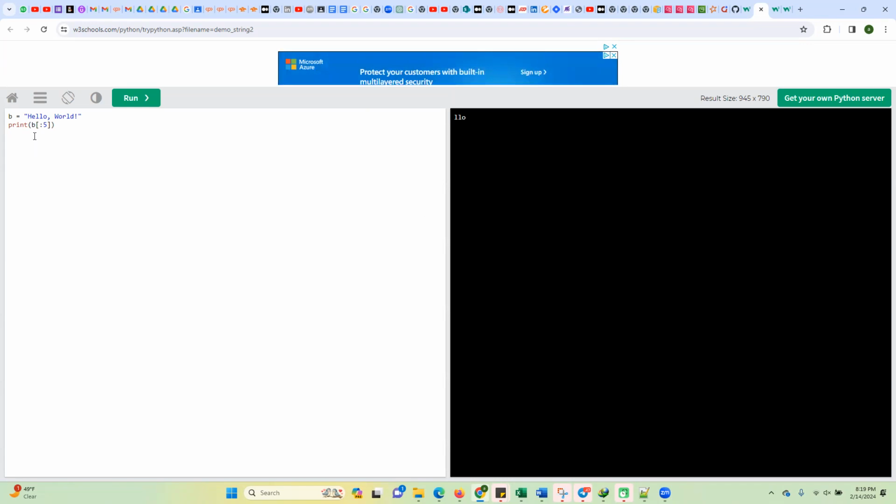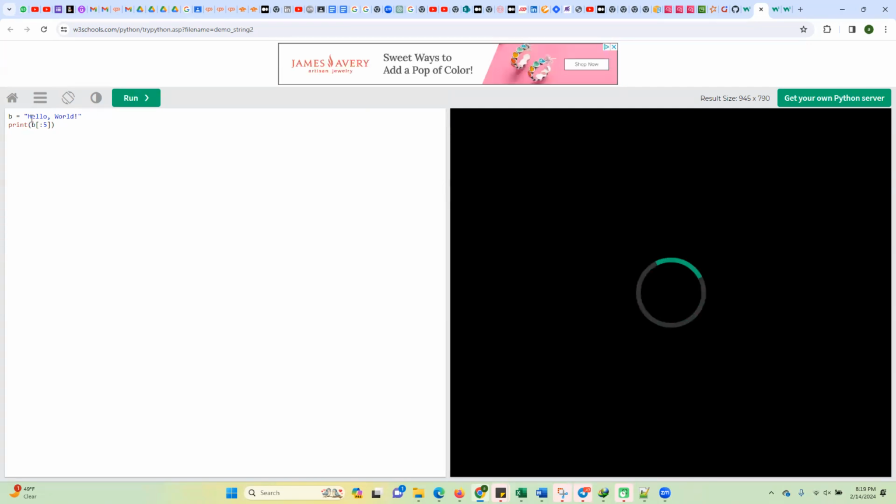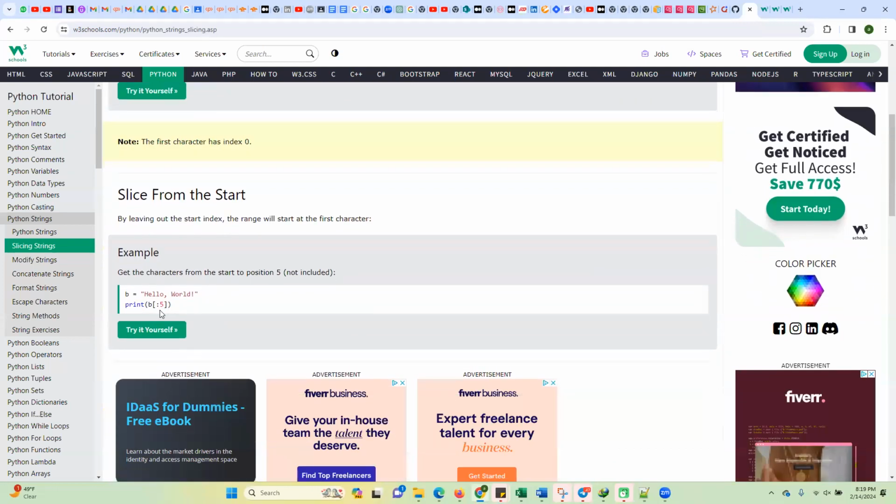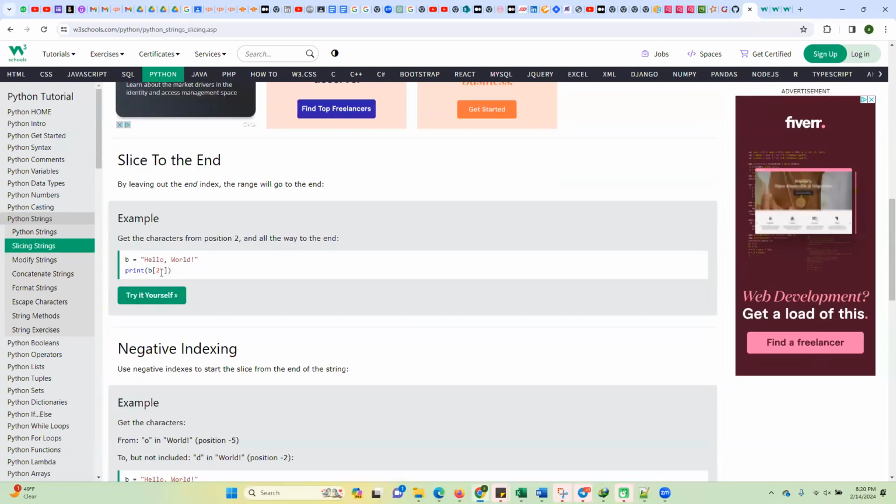How many characters will come in this? 0 to 4, so in total 5 characters will come. 5 minus 0, 5 characters. So HELLO will come. It will be 0 to 4, like 0, 1, 2, 3, 4. The O is the fourth character. And I already told you this. If you don't give the last value, it will go till the end.